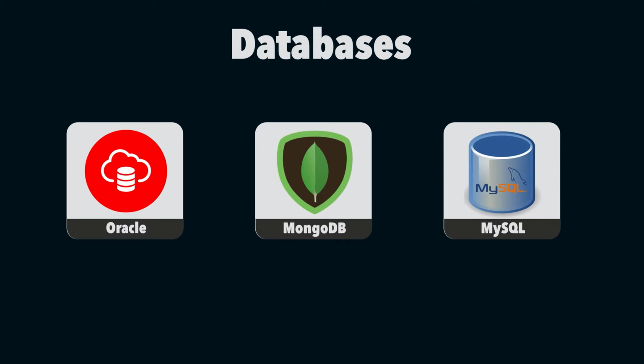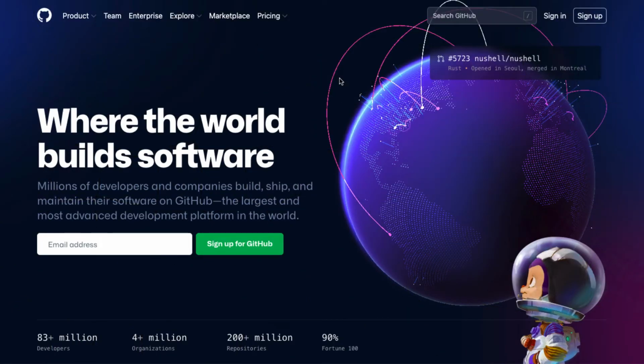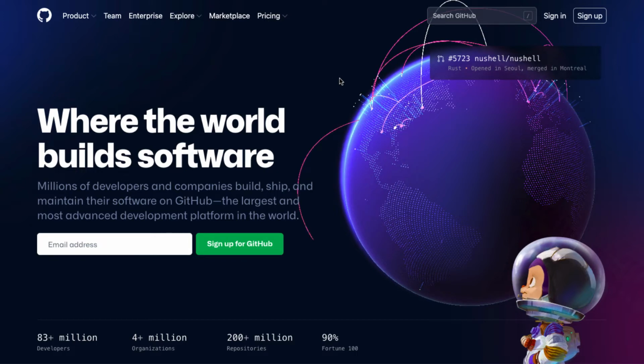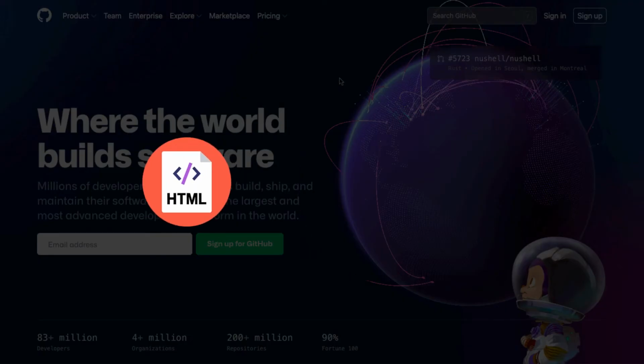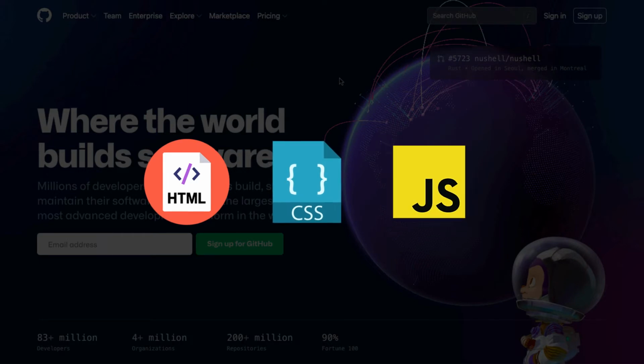And finally, we have Git. Git is a code hosting platform for version control and collaboration that lets you and others work together on projects from anywhere around the globe. But GitHub is not just a great place to store and share your code with others, but also a great place to host your HTML, CSS, and JavaScript projects.